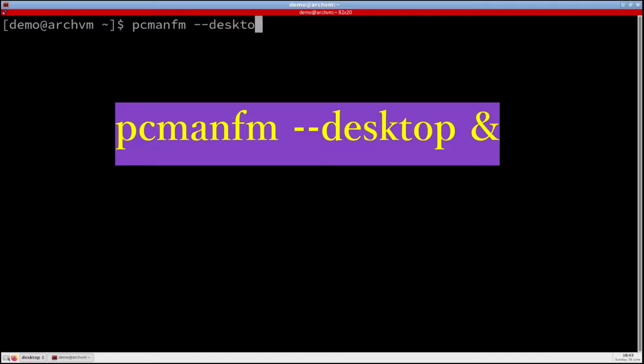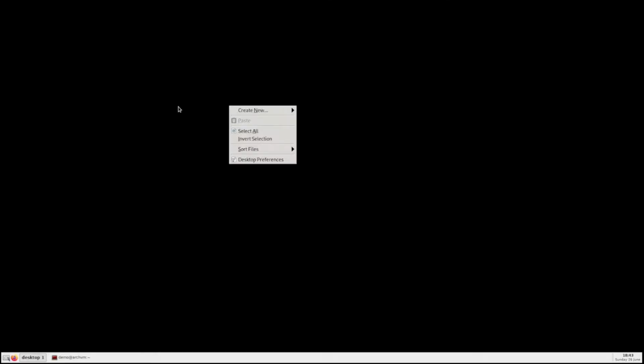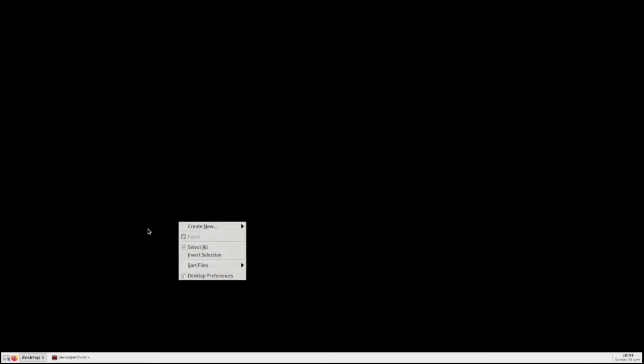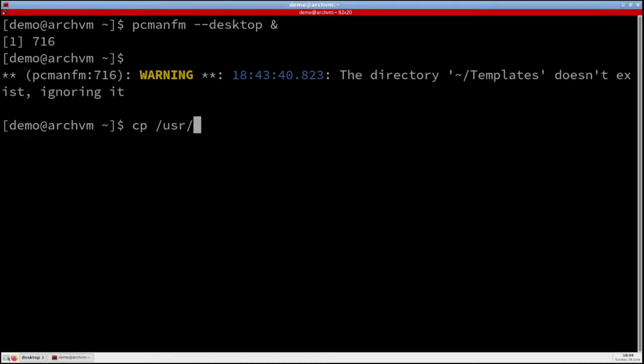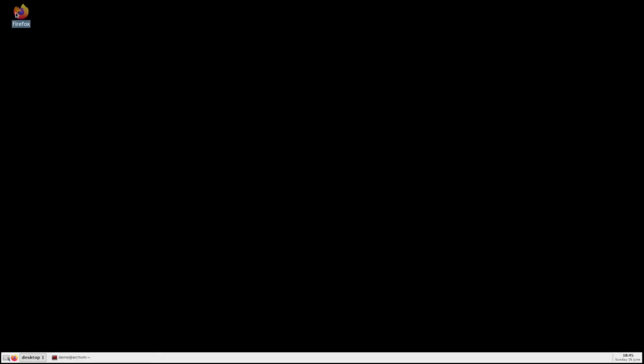Now run PCManFM in desktop mode, so you can use OpenBox like a regular desktop environment. Now copy the desktop files, like Firefox or Chrome, on desktop, in terminal like this, so you can see the Firefox icon.